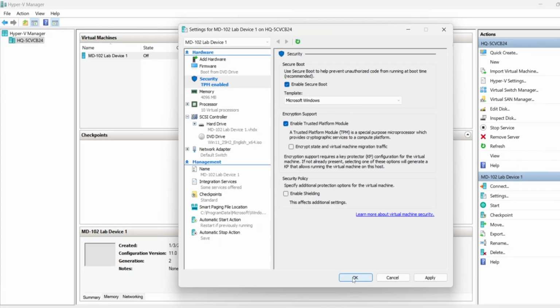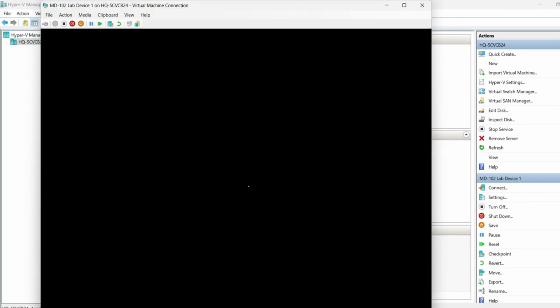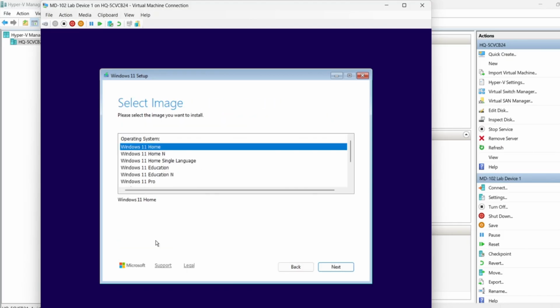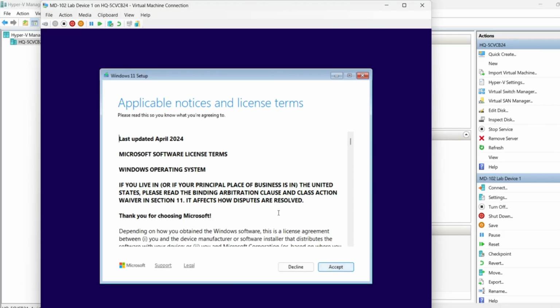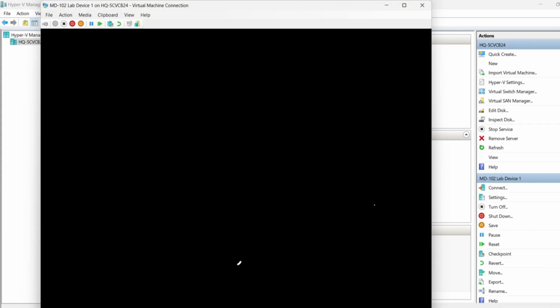Now start the VM, press any key to boot from the CD, run through the standard installation, select Windows 11 Pro or Enterprise, accept the terms, select Custom Install, and just click Next on the empty drive. Now we wait for it to install, but be ready.